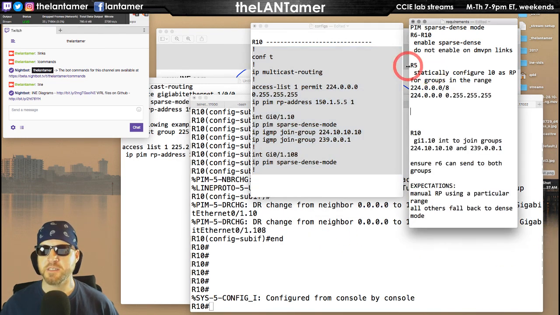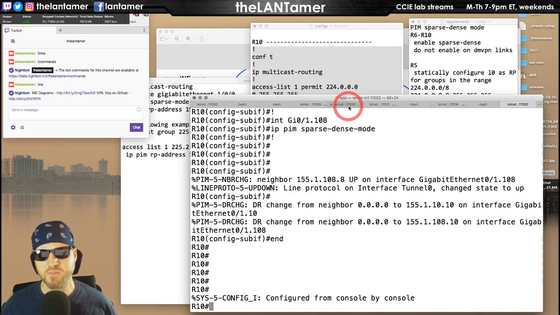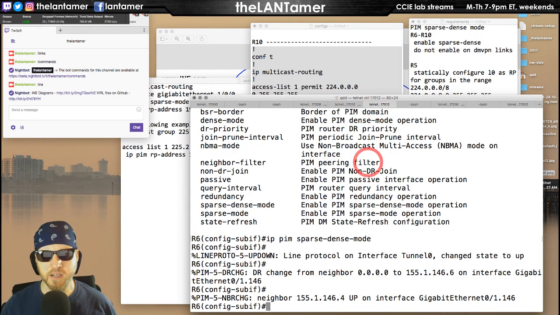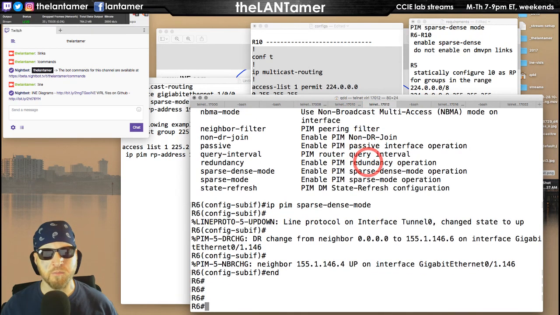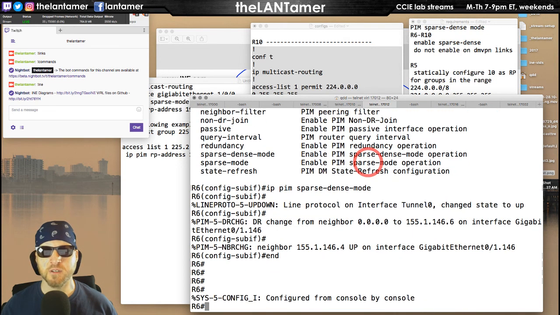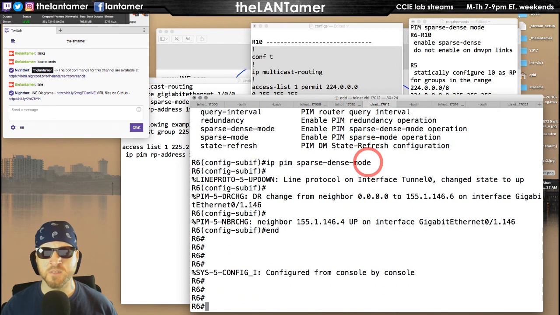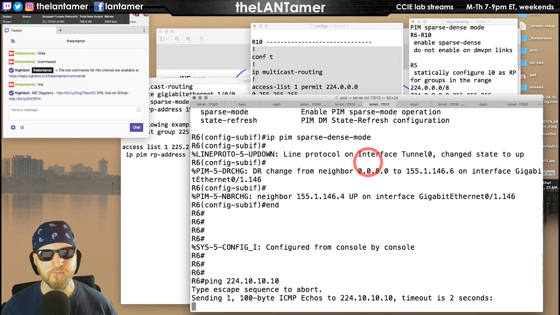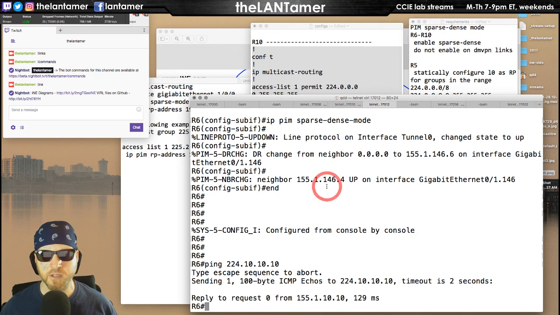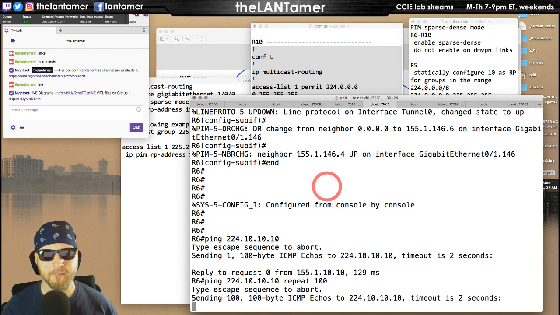So, all right, our expectations. If we did this right, I'm expecting ping to work. That doesn't mean that we did it right, but at least it will build the trees. So let's just try this. Ping 224.10.10.10 and see if we get a response. And we do. Nice.